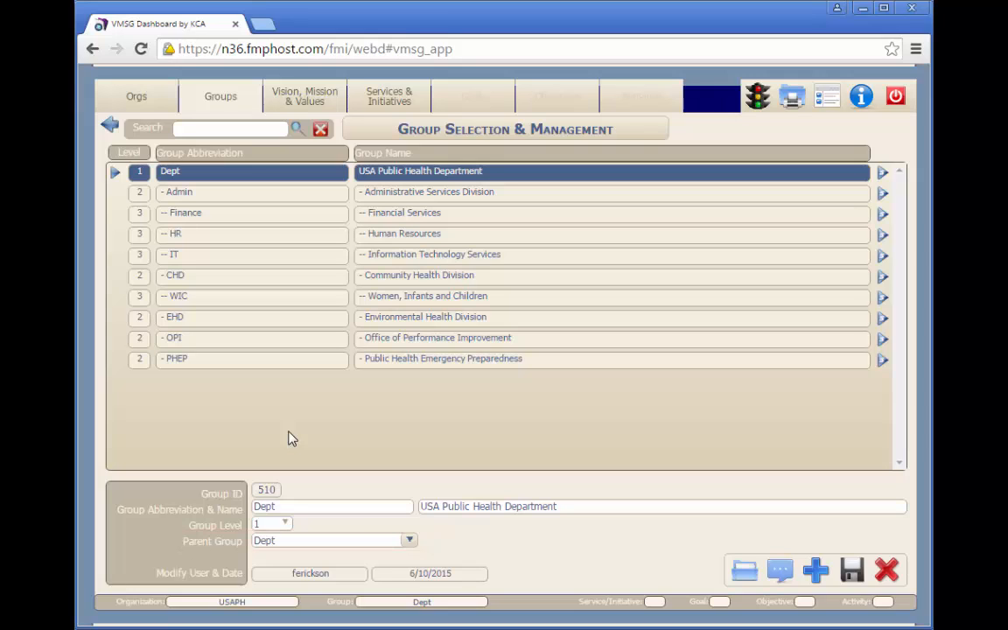Each group and subgroup is then managed as an independent entity with its own vision, mission, values, services, initiatives, goals, objectives, and activities. All subgroup items roll up to the parent groups for management and reporting.